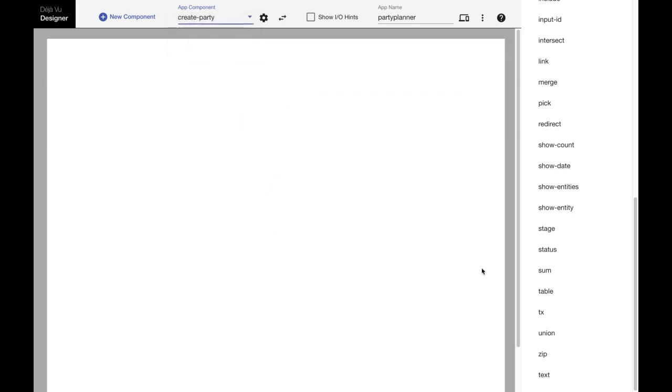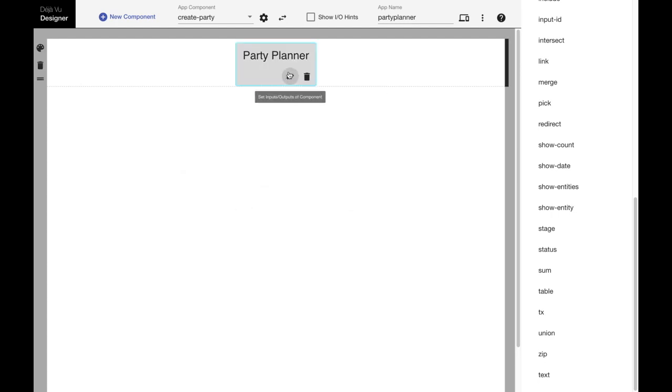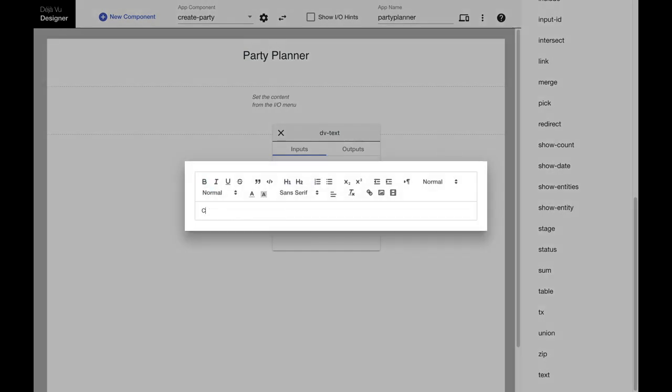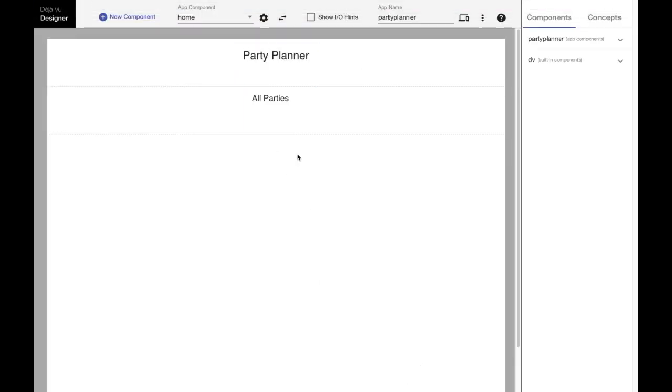So I'm going to go over to Create Party, and very quickly add the title again. I could make a shared component for that, but it's simple enough that I'm not going to. And this says create a party. So now I have 2 pages, and I can get between them just fine. But if I were a user of the app, which I can experience by clicking this preview button, you see there's no way to get to the create party page unless I guess the URL and edit it in the web browser, but that is ugly.